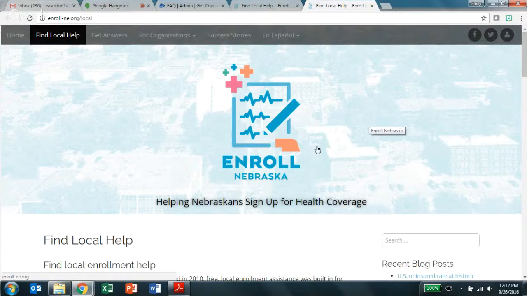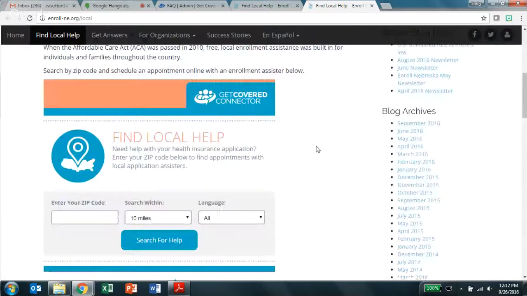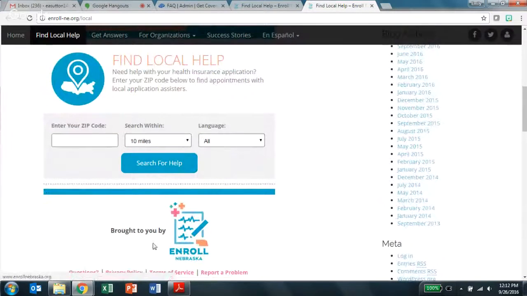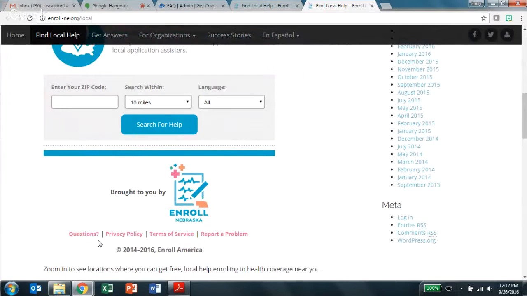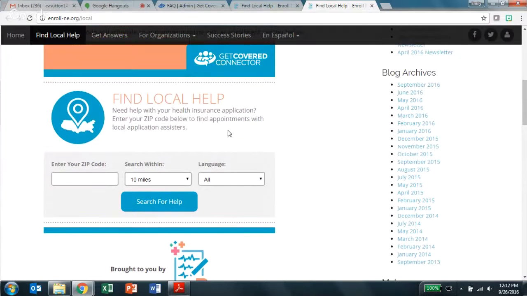So we have embedded the widget. This is the co-branded widget here. It's got the Enroll Nebraska logo here and all of the information that a consumer or an assister would like to ask available. Looking at this widget, when we were developing the tool, we thought of what are the things that consumers really would like to see when they're engaging with the tool.